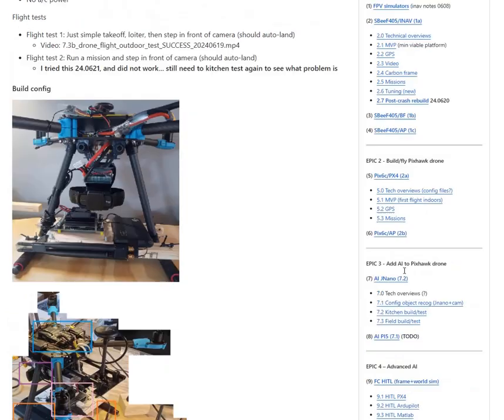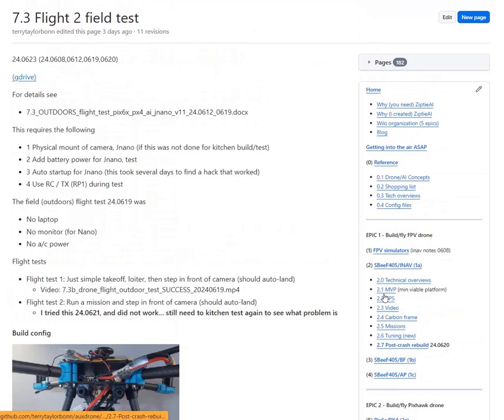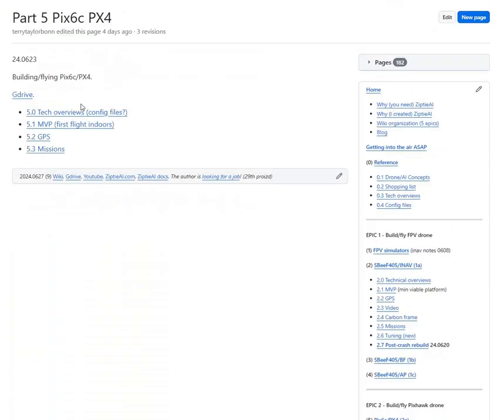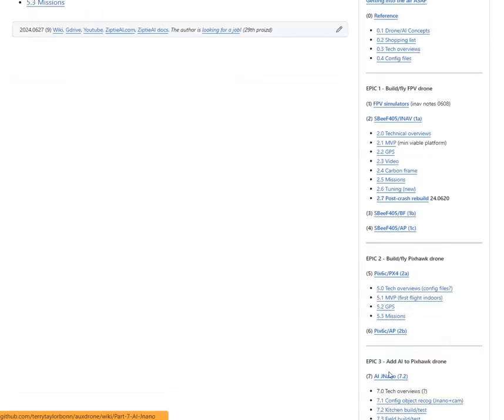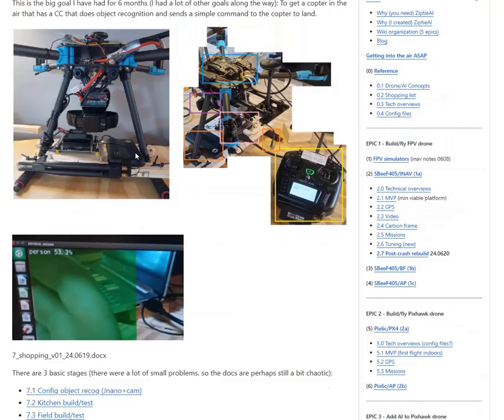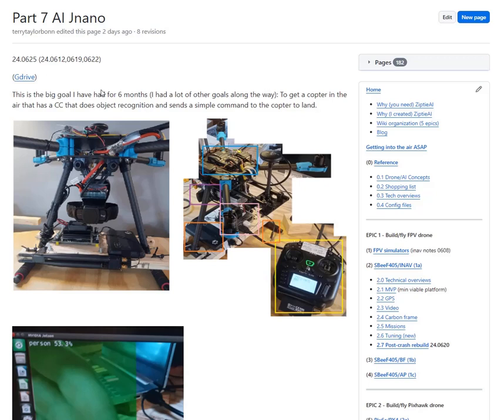So in this Epic, the goal here is, let me get on the page. This Epic, with AI using a Jetson Nano. Okay, sorry, I was on the wrong page. So the objective here is just to get the basics working first, and just making it land. That's an AI program that is pretty much safe without testing using simulation.